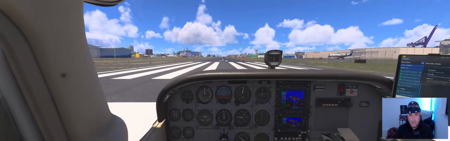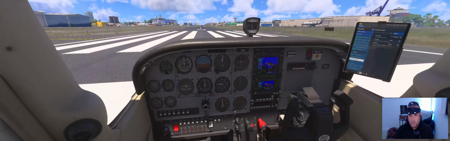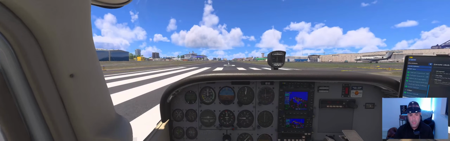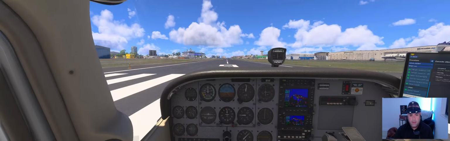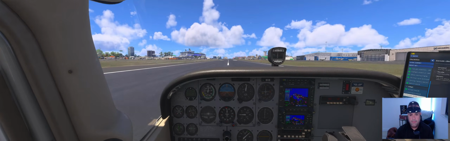All right, so here we go, guys. Normal takeoff. Mixture is rich. Full throttle. Engine instruments in the green. Airspeed is alive.